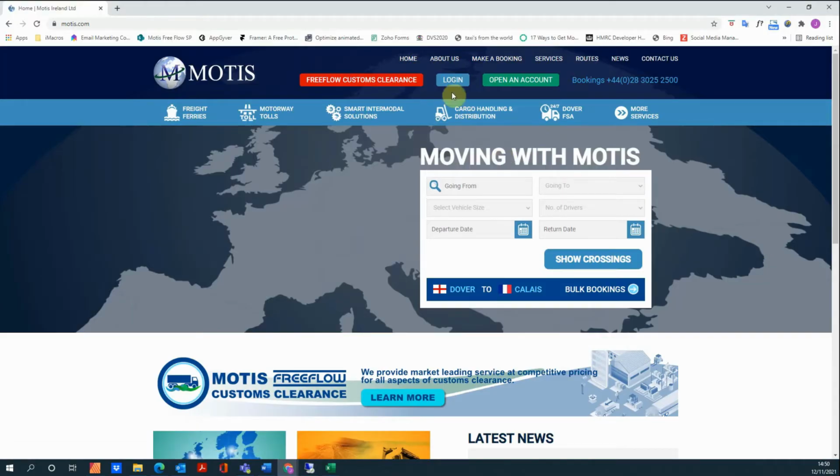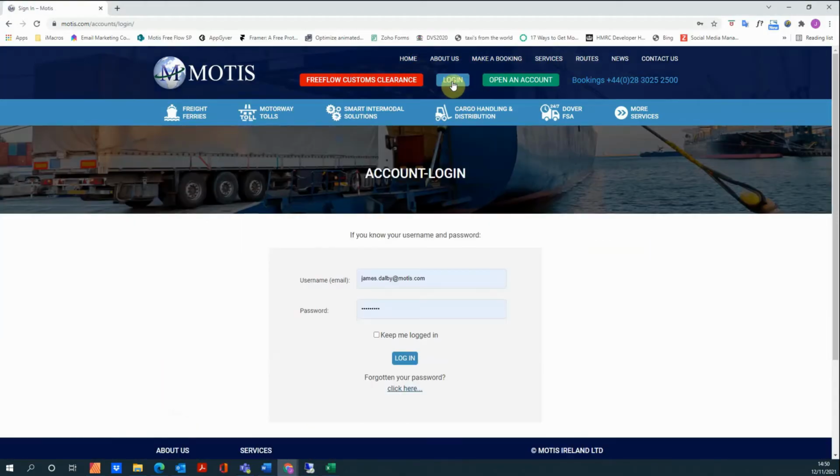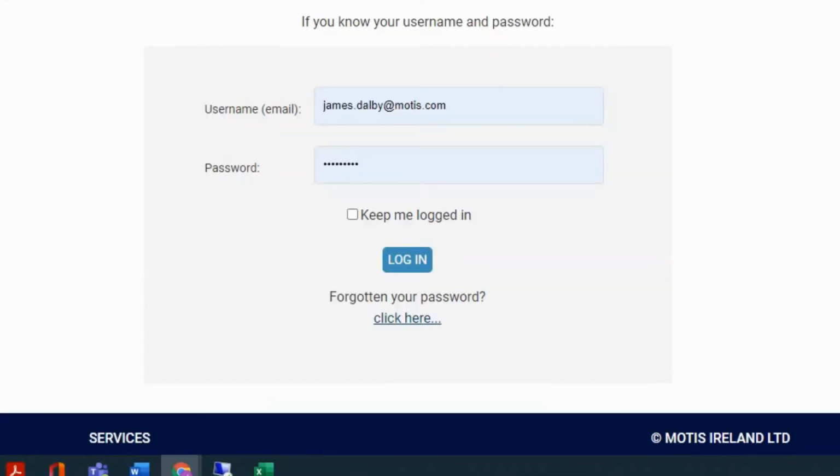To log into the system, simply navigate to www.motis.com and select Login. If you have logged in before, chances are your browser will remember your credentials. If not, simply enter your credentials and proceed. If you've forgotten your details, you can always use the Forgotten Password option.